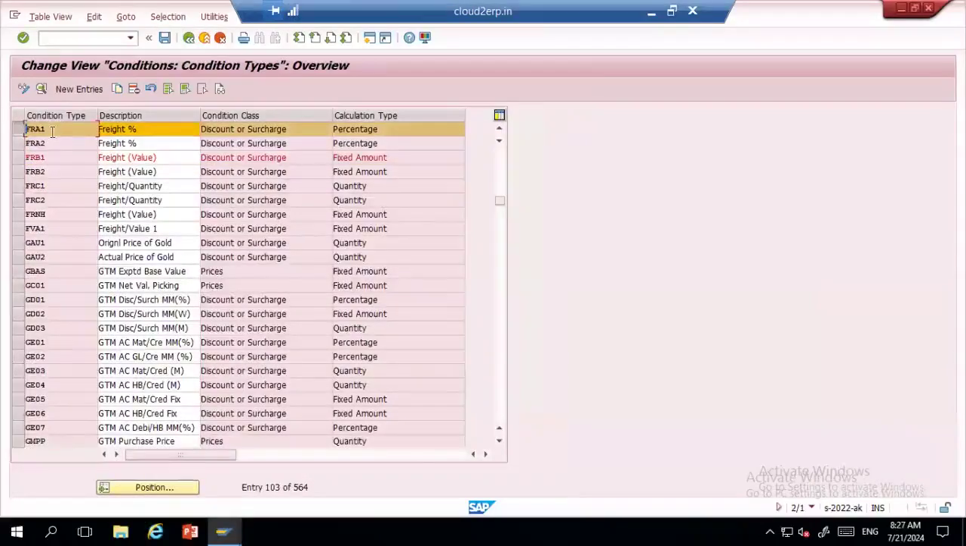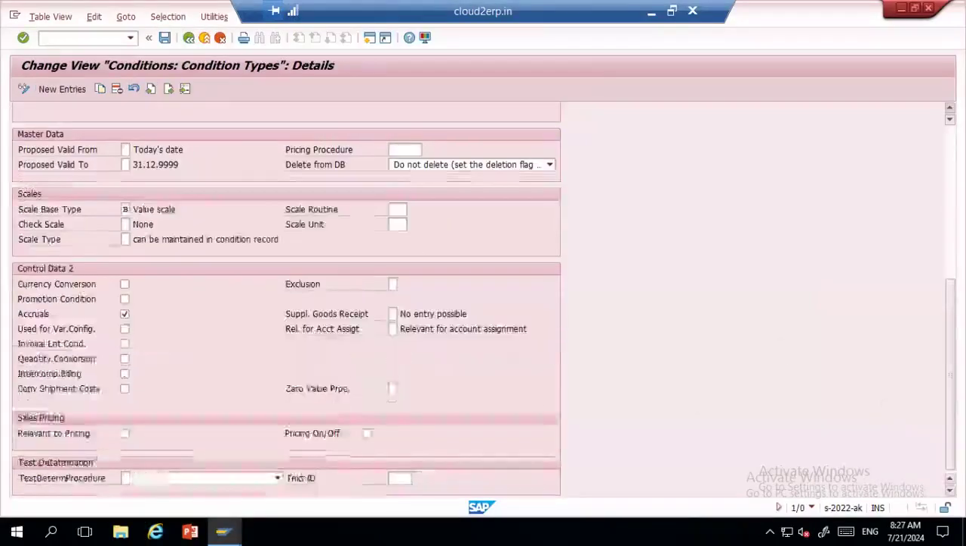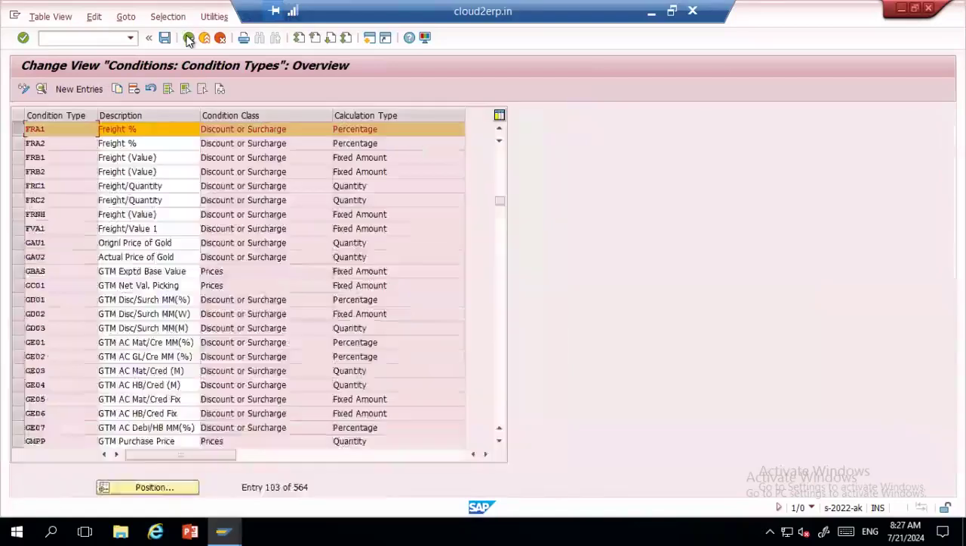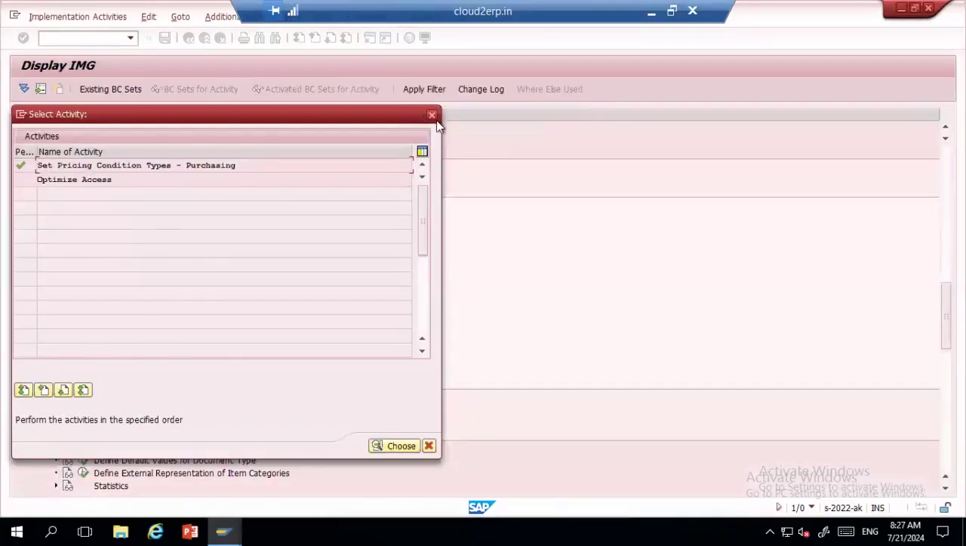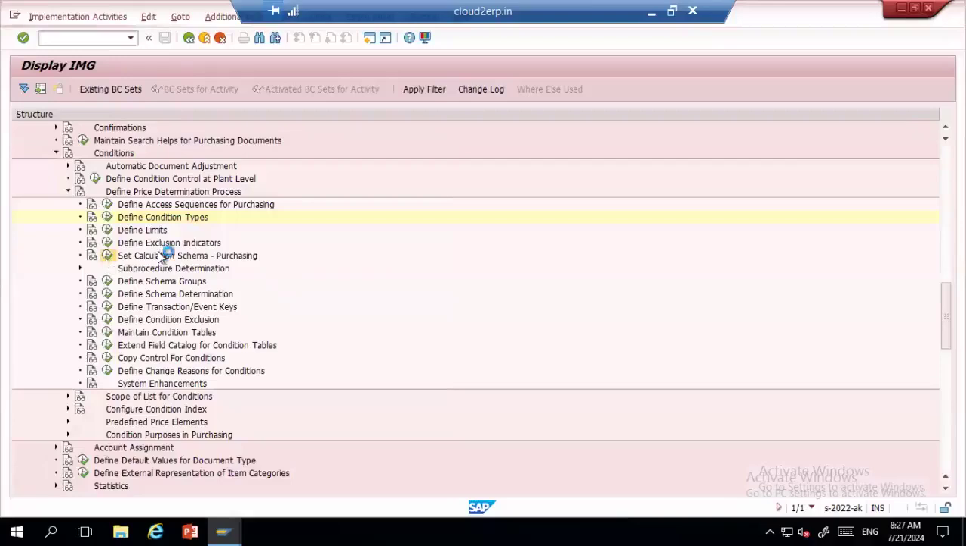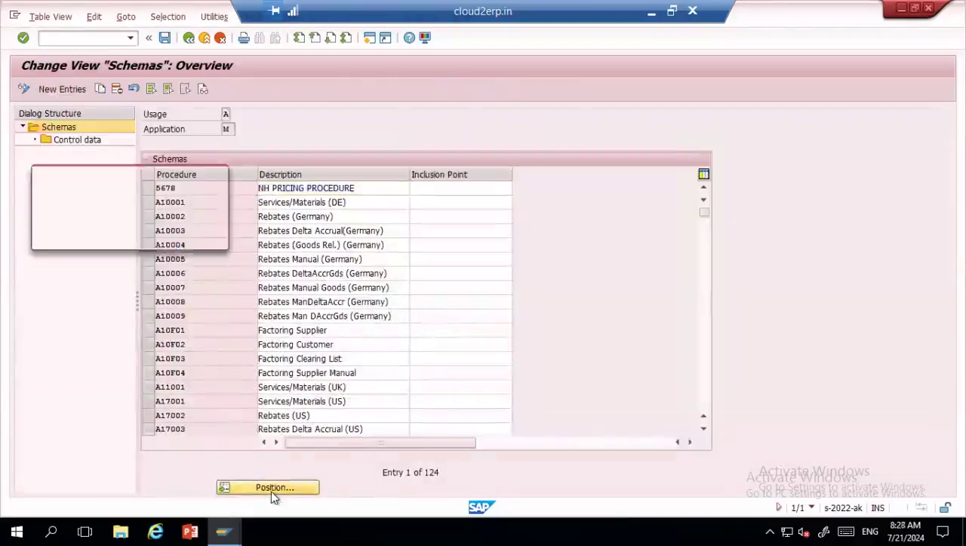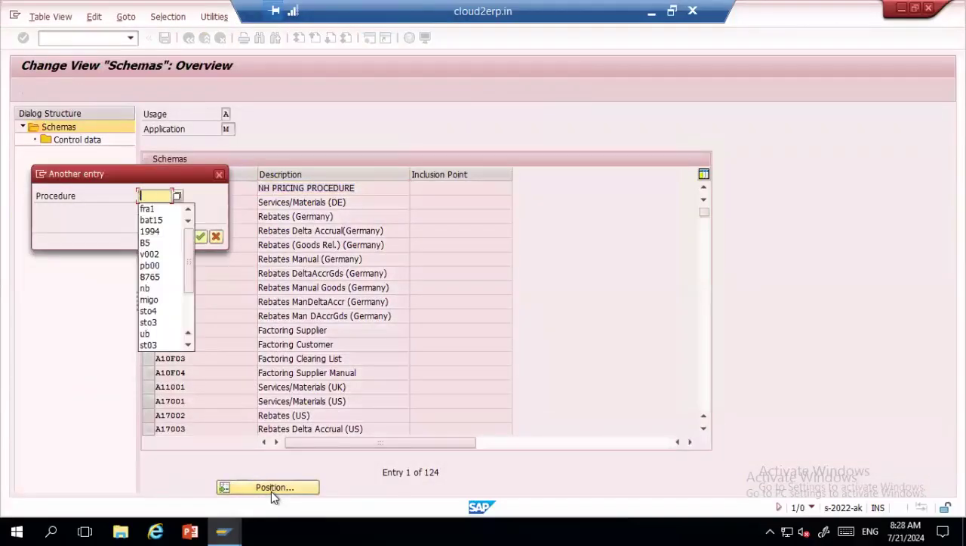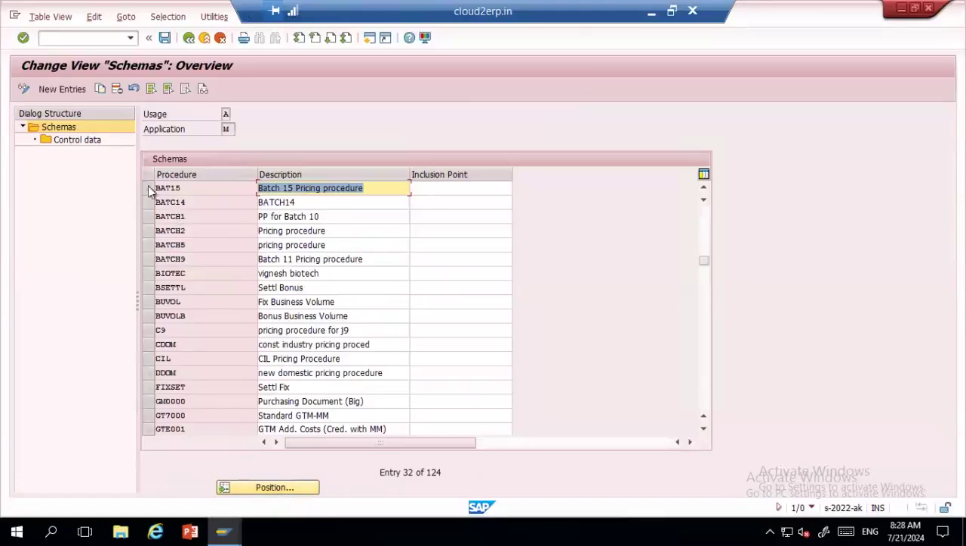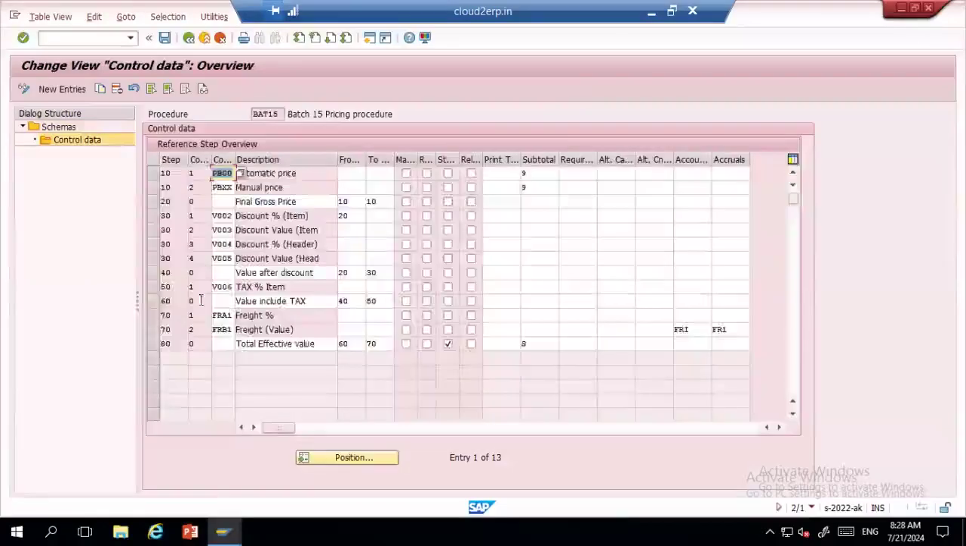And FRA1 is having accruals, okay. If FRA1 is having accruals, then this should not be here, this should be here. Let me remove this because FRA1 had the accrual. So I'll tell B15. Okay, I'm going to save this.